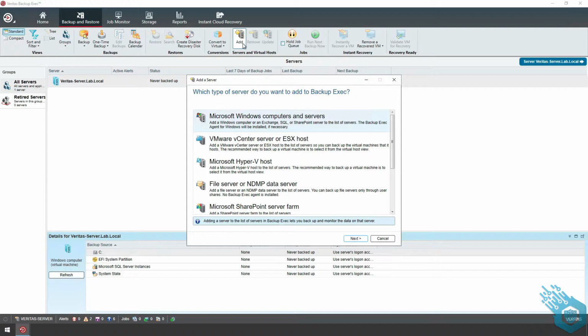So we're going to take the first option, which is the Microsoft Windows computers and servers. But I want to take a second and go over some of the other options here. With backup exec server I can connect directly to the hypervisor, which means that I can access VMware vCenter or ESXi host, and of course I can also connect to Microsoft Hyper-V. Now again, this is to connect directly to the hypervisor, and I can use this option in order to back up the entire virtual disk, which is a great option, but it doesn't always suit our use case. I can also connect directly to a file server, a NAS, using NDMP.